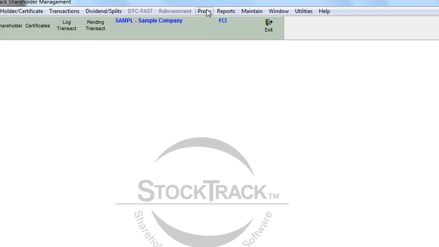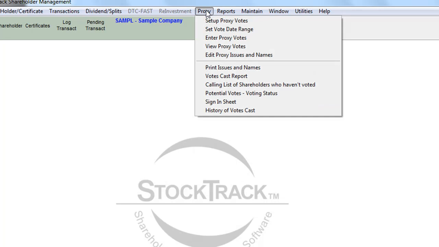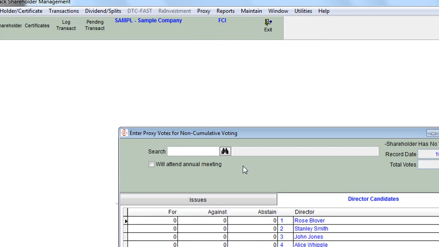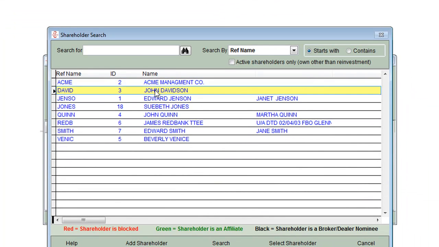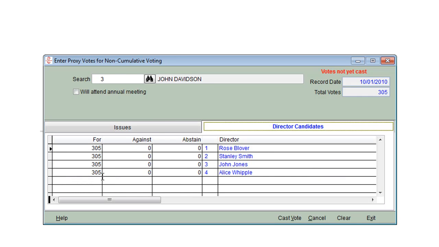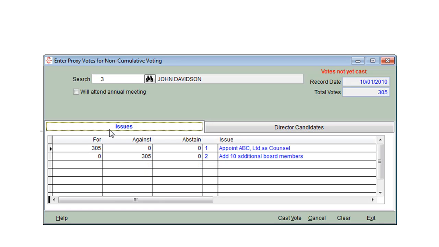Next, let me show you proxy. I've got a proxy set up, so I'll show you how votes are entered. I'll select our shareholder. His vote comes up the way the company prefers it voted, but of course John may be voting differently, so I'll move his vote as appropriate and cast his vote. And of course I can vote the next person.